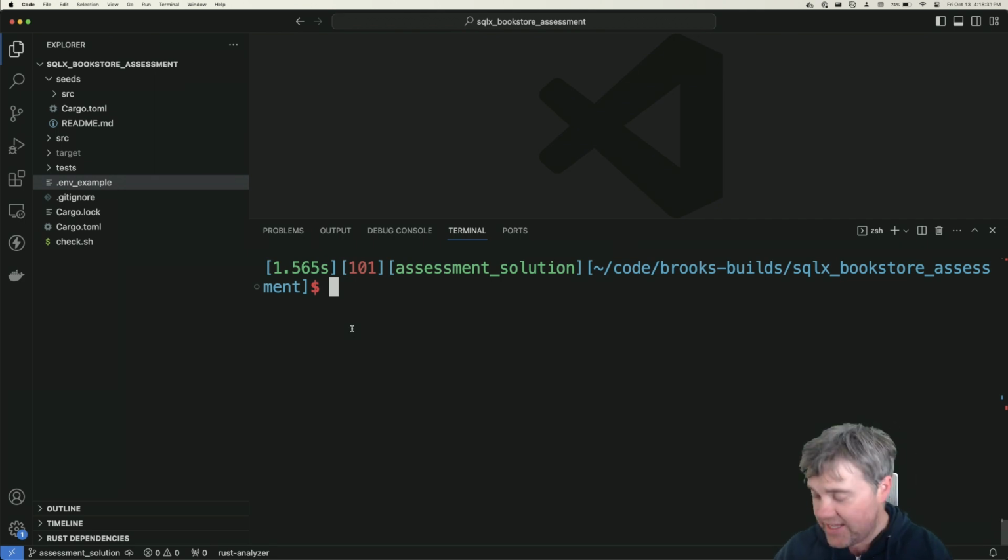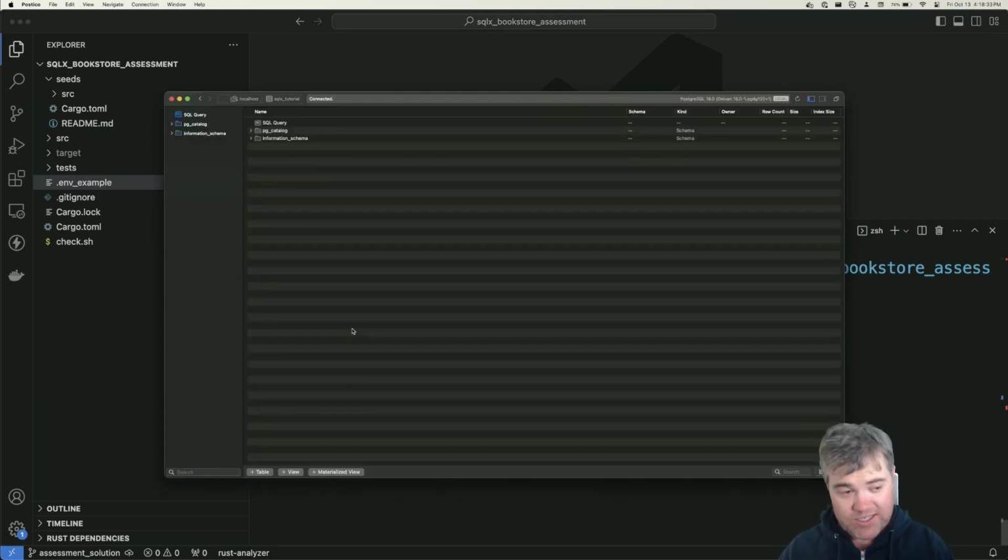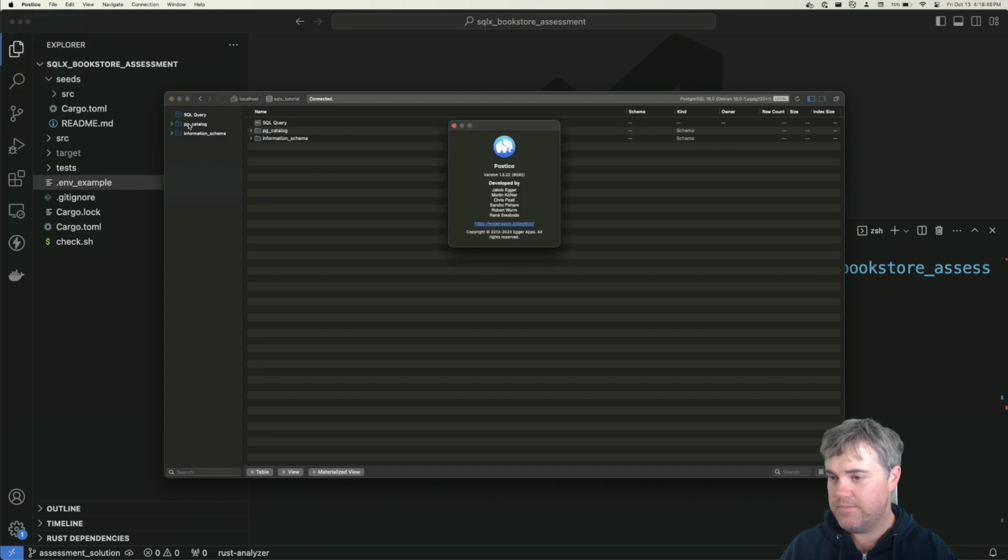The DB client. This DB client is called Postico. It's unfortunately a Mac only database client. This is the free version, and you can also get a paid version. But yeah, it's called Postico. Here is the URL for it.